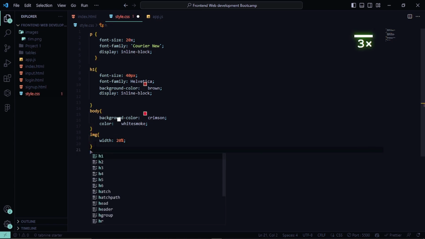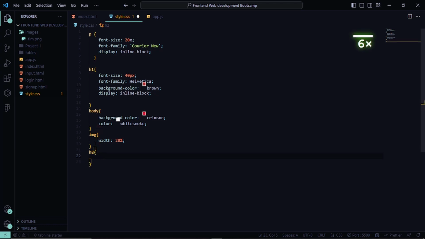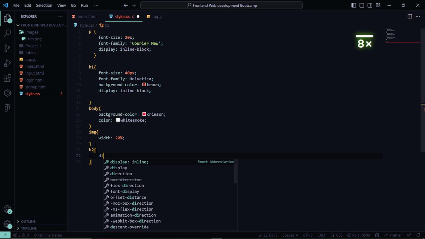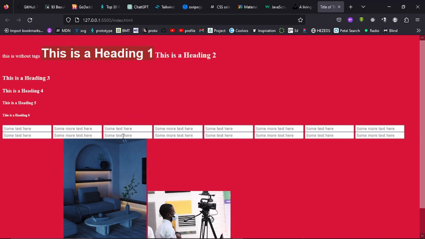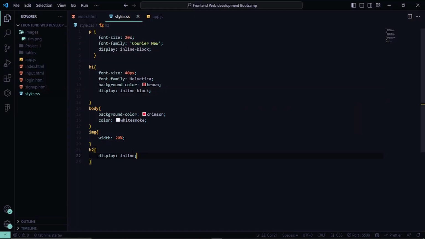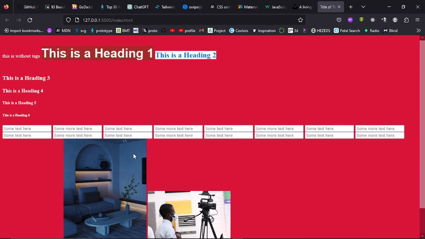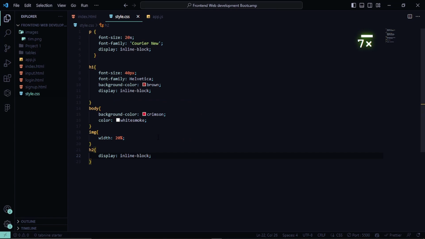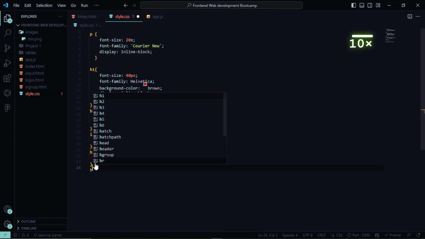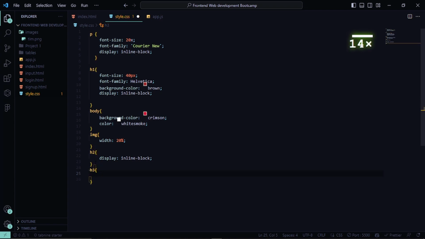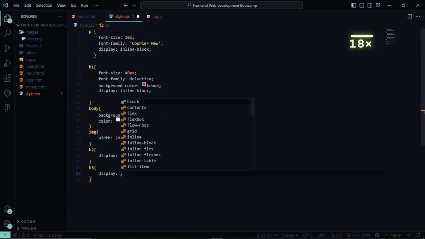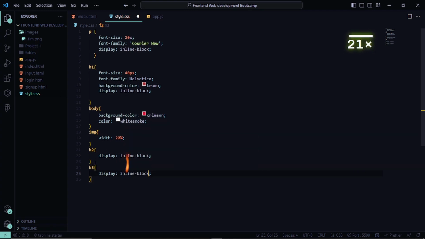Let's do the same thing for our H2. Let's select our H2 and set display inline, and see what display inline does. Display inline still takes it, so you can see our H2 is now here. Display inline block and display inline perform almost the same function. We can continue doing that for our H3: display inline block.